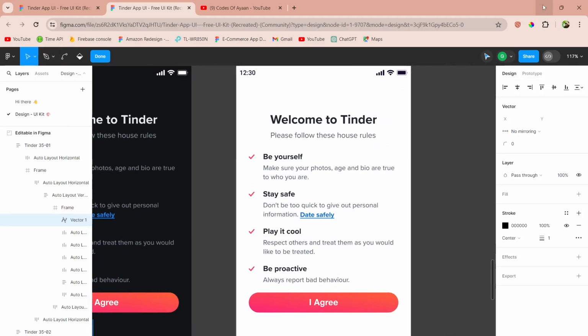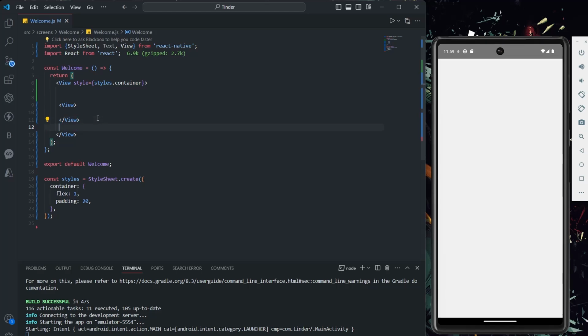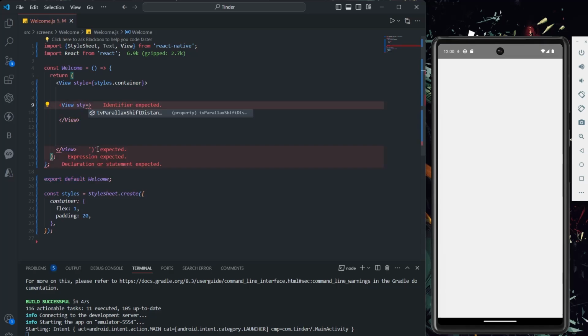So let me zoom out. So let's do that. What I did, in fact, is give some space so that you are able to see the changes. Style equals styles dot, can I say first container? I'm naming it first container for an easy way to understand.